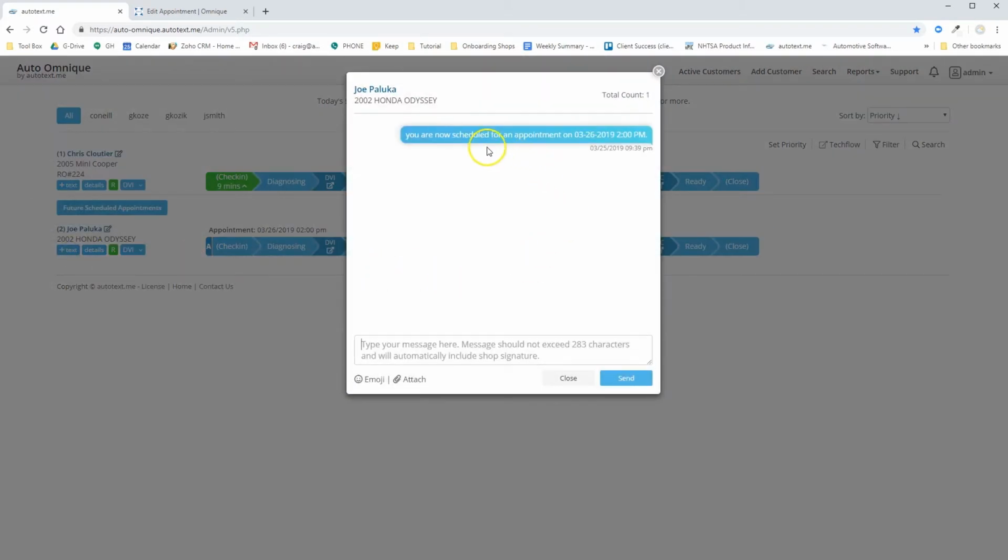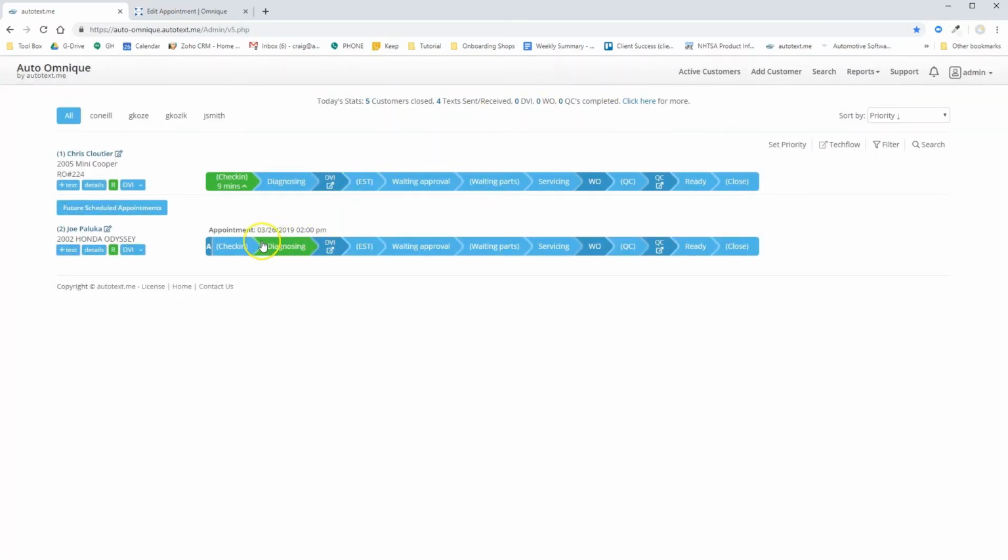The client will have received the appointment scheduling text confirming their appointment, and of course they will receive the automatic 24-hour reminder the day before.